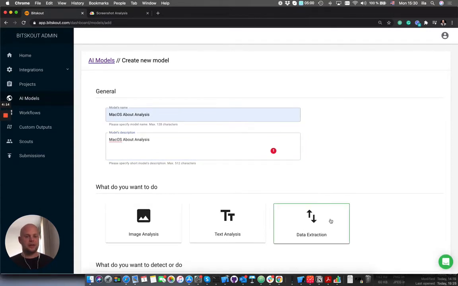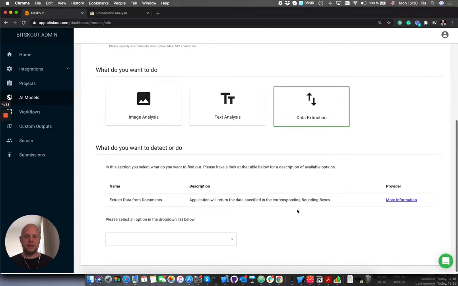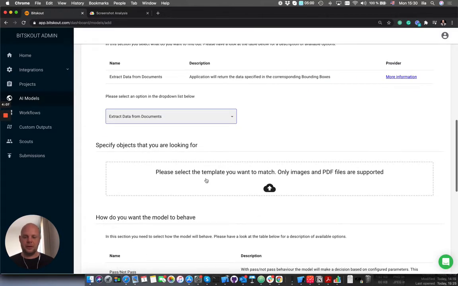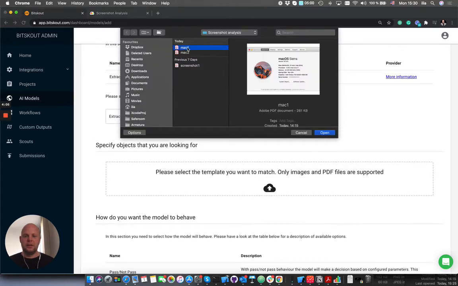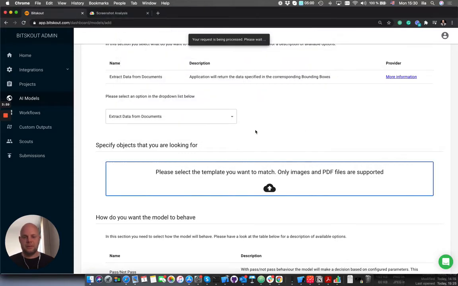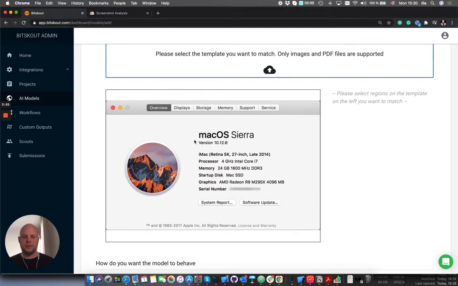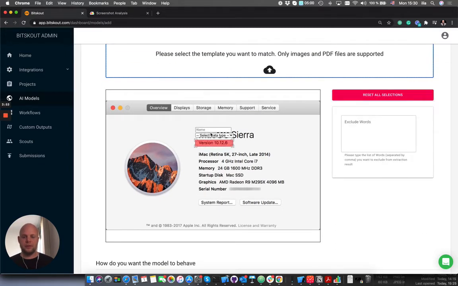So we're going to use data extraction because we're going to treat this as a document. We're going to treat the screenshot as a document, which can be done by using our Bitskout functionalities. So we're going to use Analyze Mac OS about screen. We're going to grab a couple of fields from here.